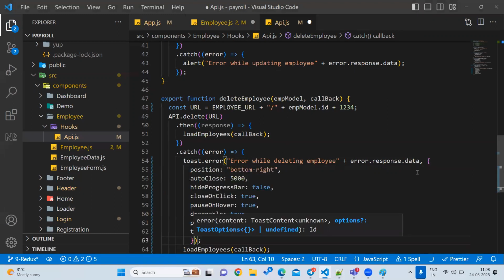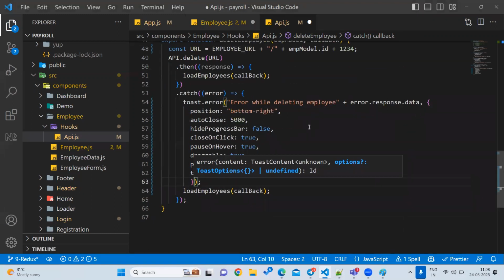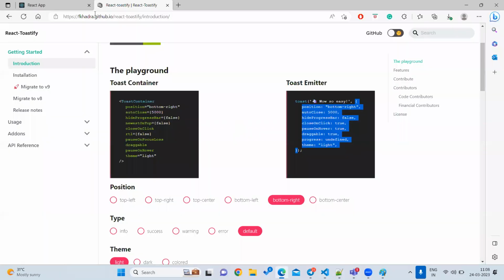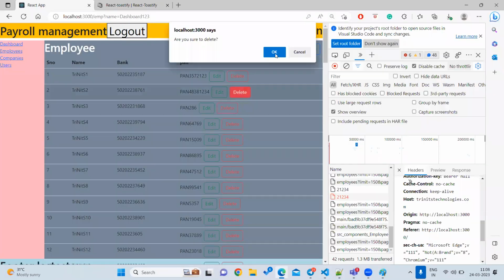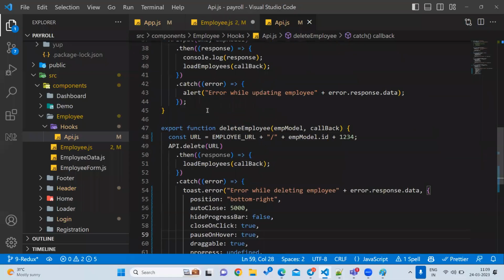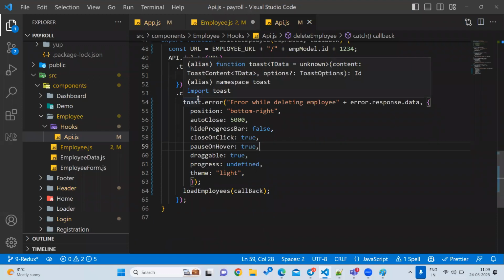The second argument is nothing but an object. So wherever you want to write like this, what is the position you want to give? Bottom-right. How much time you want to give? 5 seconds. And you can give all these properties, whether light or dark, something like this, you can give all these things. So like this you can do yourself, if you want to see it on the bottom side, you can configure it. So this is all about that library, React-Toastify.